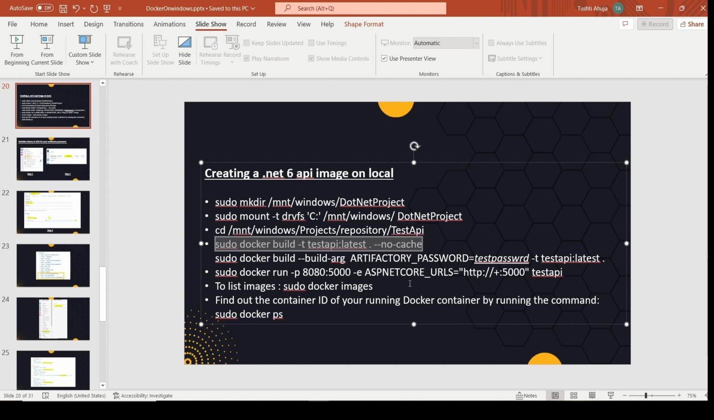After this is done, we will be running our image. My .NET API is configured in the launchSettings.json file to be running on port 5000. So I'm letting it know that I want to run my Docker image, whose name is test API, and I want to forward its port from 5000 to 8080. And I'm also giving this parameter to let it know that these are the ASP.NET Core URLs. This parameter was important to give, but possibly you can do some settings around your project to avoid this, but let's keep it simple for now.